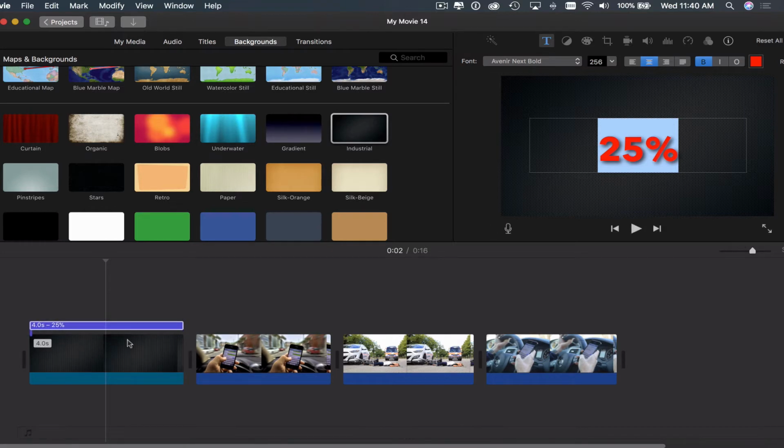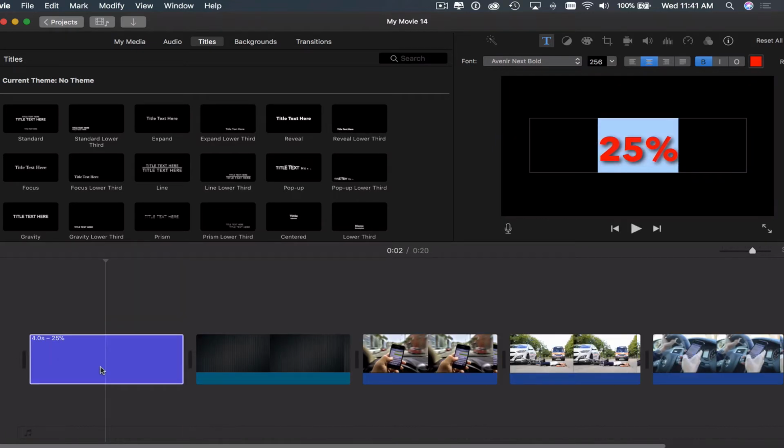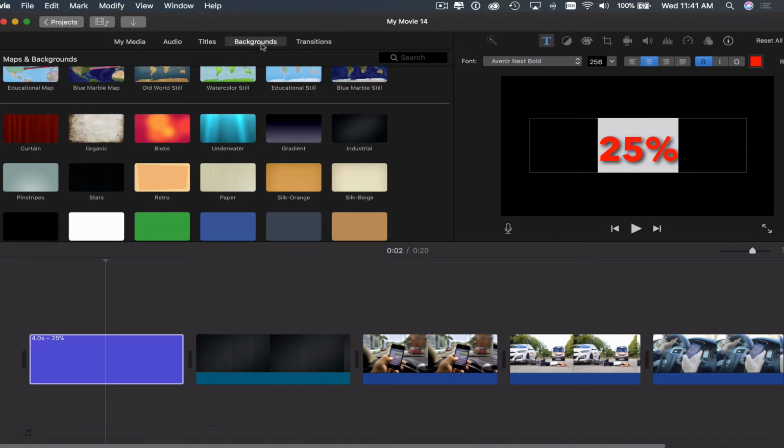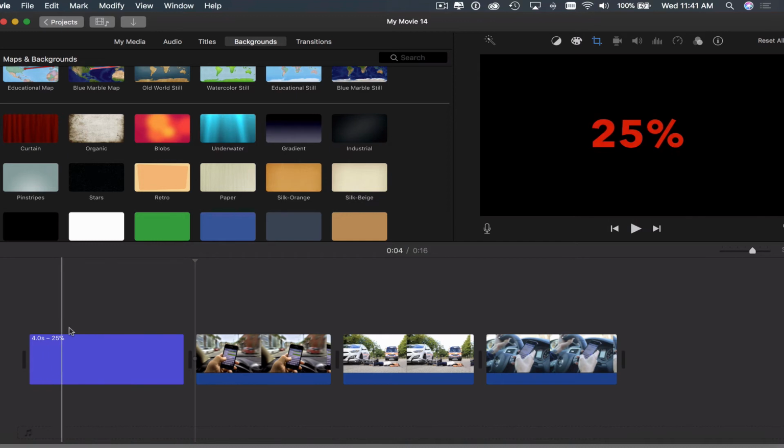So I could either click and drag or go up here and choose another title and drag it on top of it, and then that title would show up on top of that background. So by default, when a title is by itself, it has no background or just a solid black background. If I wanted something behind it, I can go up here to backgrounds, add that background like a photo first, and then drag this on top of it. In this case, I just want a solid black background like this.